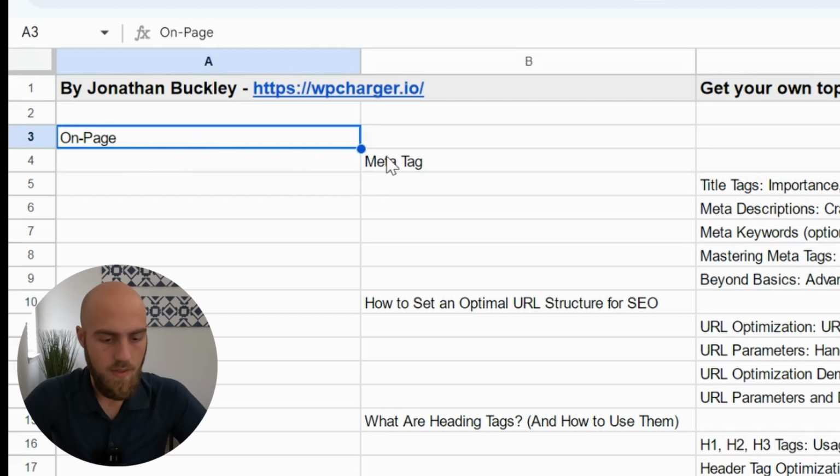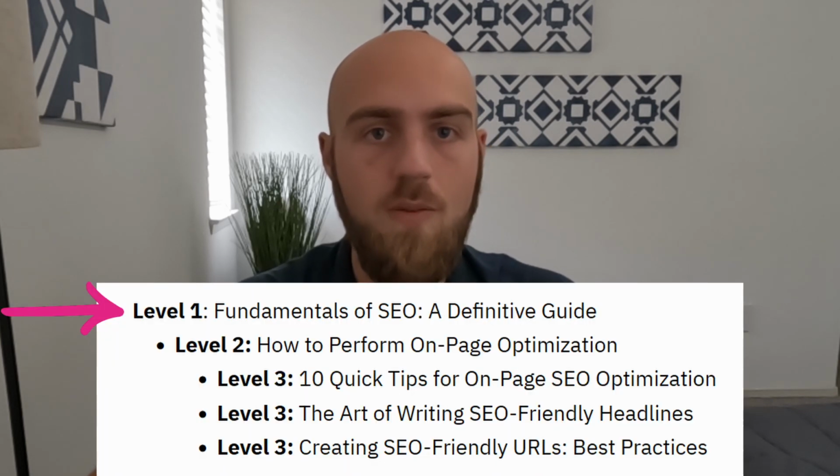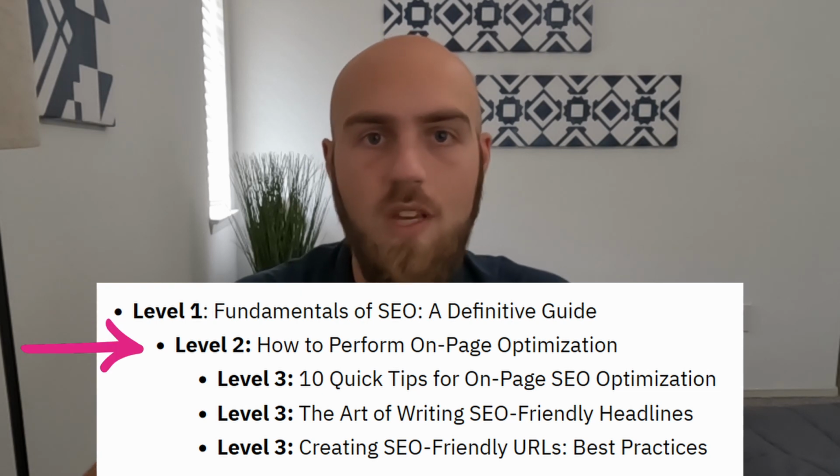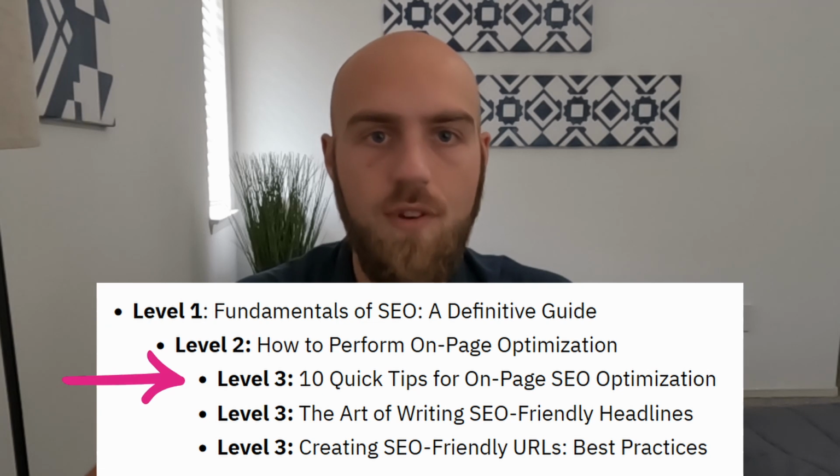But really, they look like categories when ChatGPT spits them out to you, but these should be posts. So you should be actually giving these titles, and these are going to be long, comprehensive posts about these topics. So for example, let's look at a portion of this topical map that I've already generated. We have our level 1 topic of fundamentals of SEO, a definitive guide. Underneath that, our level 2 topic is how to perform on-page optimization. And then we have some level 3 topics under that, as you can see on the screen.